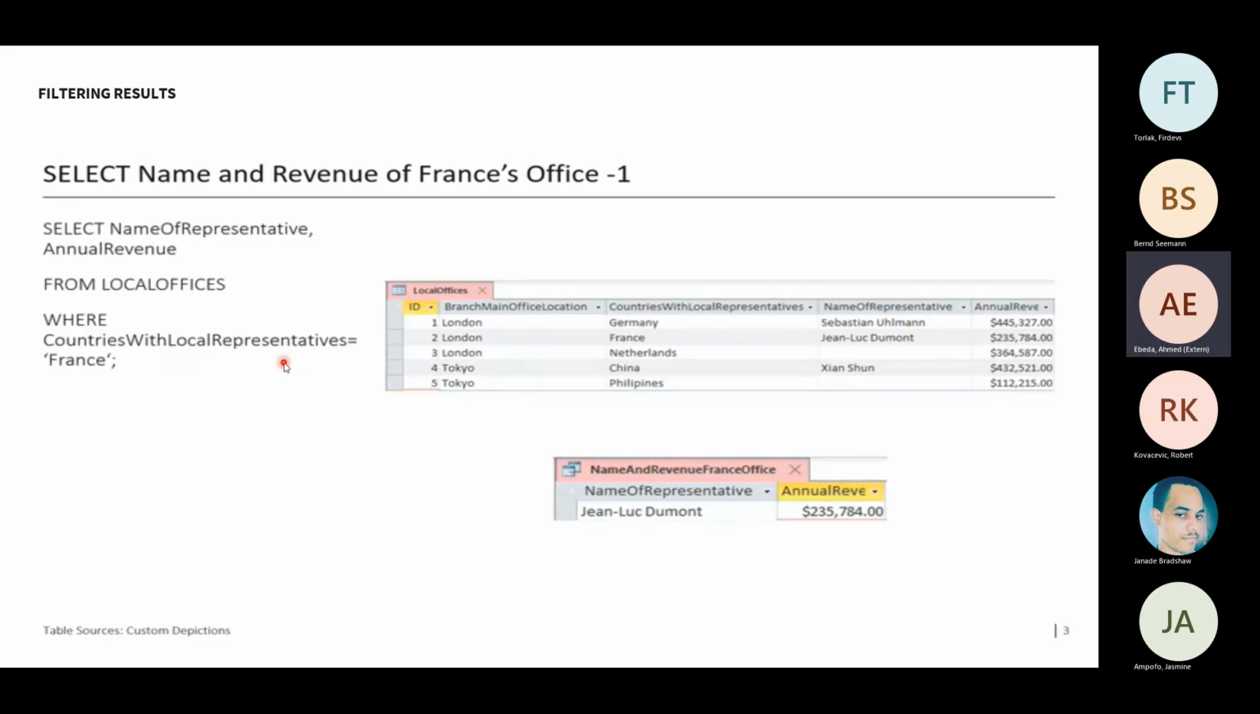Notice first that France here is a non-numerical attribute or a string. We are using the equals operator to indicate that we want the condition to be equal to France. Notice also that the condition field does not need to be part of the selected columns at the beginning of the statement, and thus the result of the query.